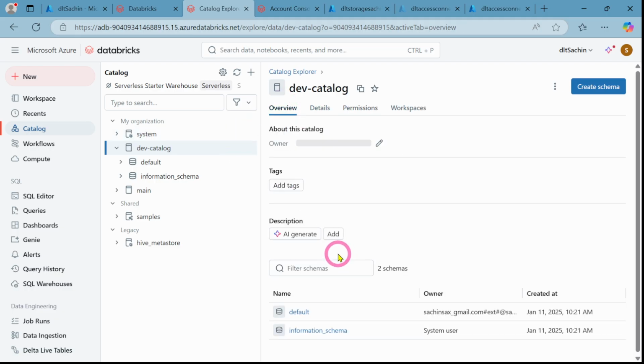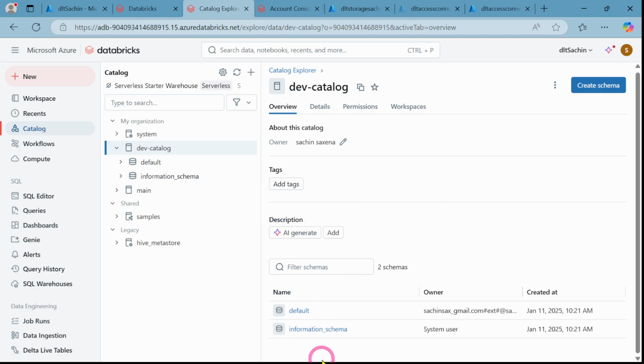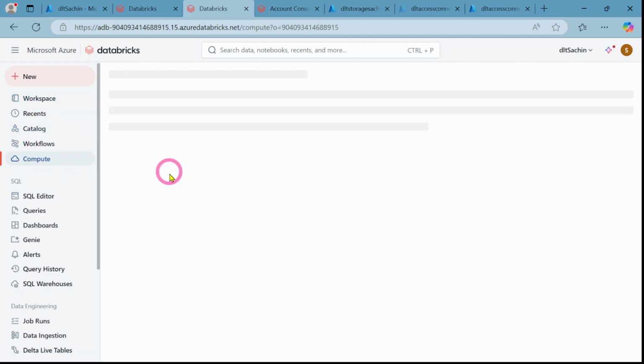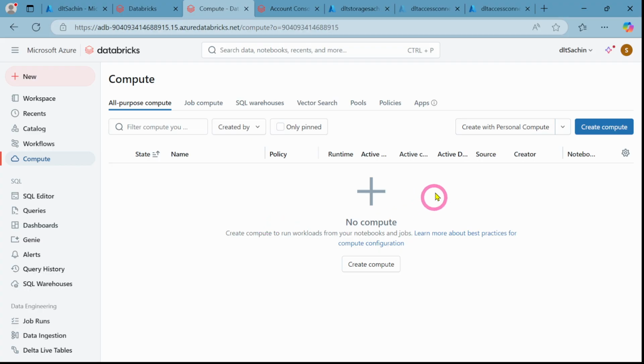If you click on this overview, you can see this is showing another part here. Okay. Now you can see this create schema is also enabled. Okay. Now I'm going to click on this workspace and also inside the compute. One thing you can notice, I do not have any compute resources. I have not created any compute resources here because DLT will automatically create that resources here.